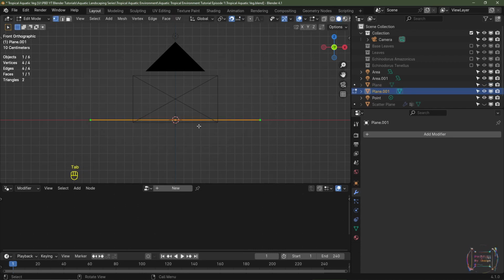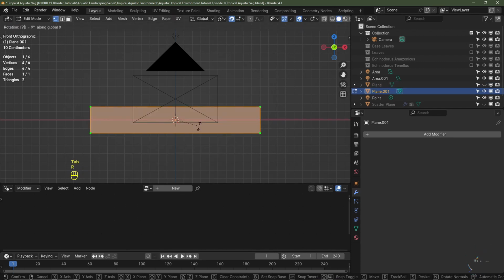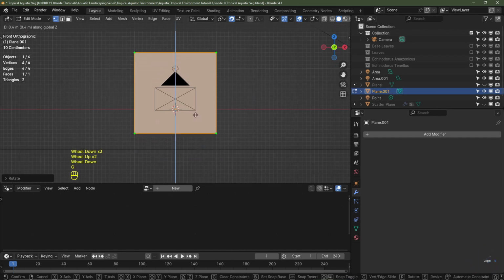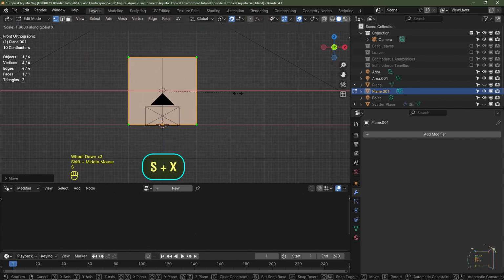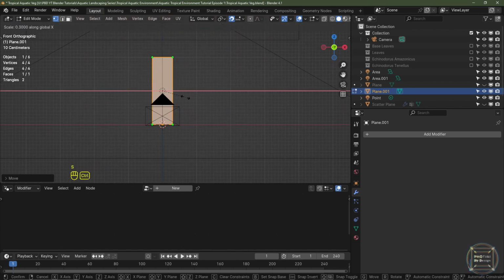I'm then going to tab into edit mode. I'm going to hit R X 90, hit enter, G Z. I'm going to snap this to the grid with my snapping turned on, so the base of the object is at the origin. I'm then going to hit R X, I'm going to bring this in to maybe round about there.